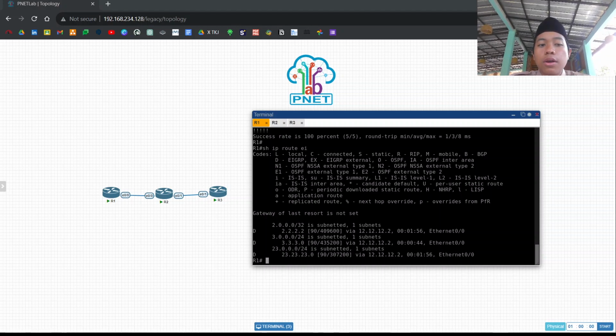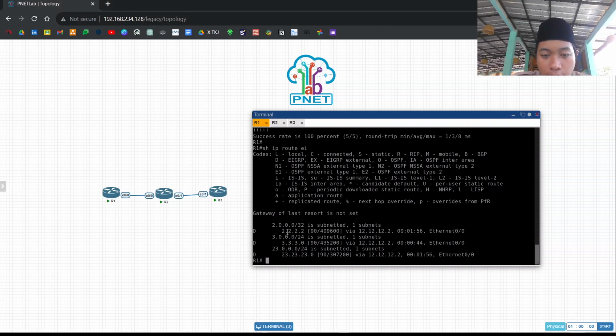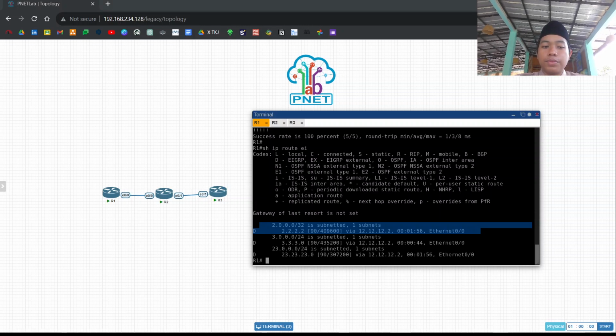It's about filtering with distribute list. Okay, so our target is that I don't want this IP loopback of router 2. I don't want this IP in the routing table, so I want this IP to be missing or blocked in the routing table of router 1.